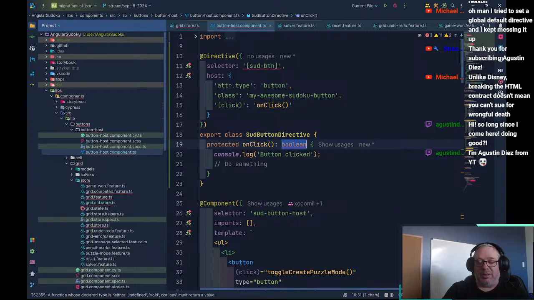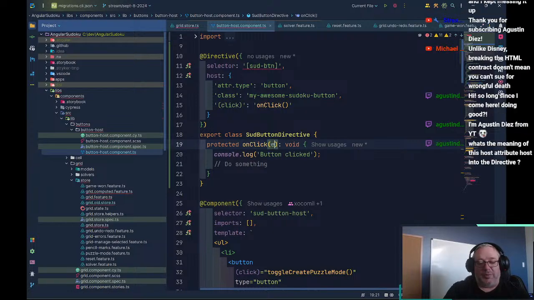And the other thing we could do, right, is we could turn this back to a void, but we could say, hey, we want an event that is an HTML mouse event, right?